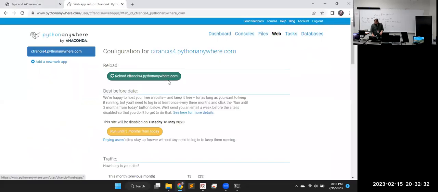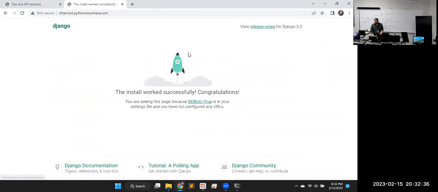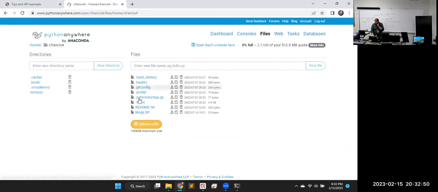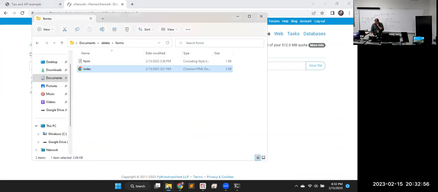Then on web, here's the site itself. So it's a CFrancis for Python anywhere. Right now, it's the default Django thing. So you could upload those files from this evening. That would work. Go back. Let's go to files. I think that would work.